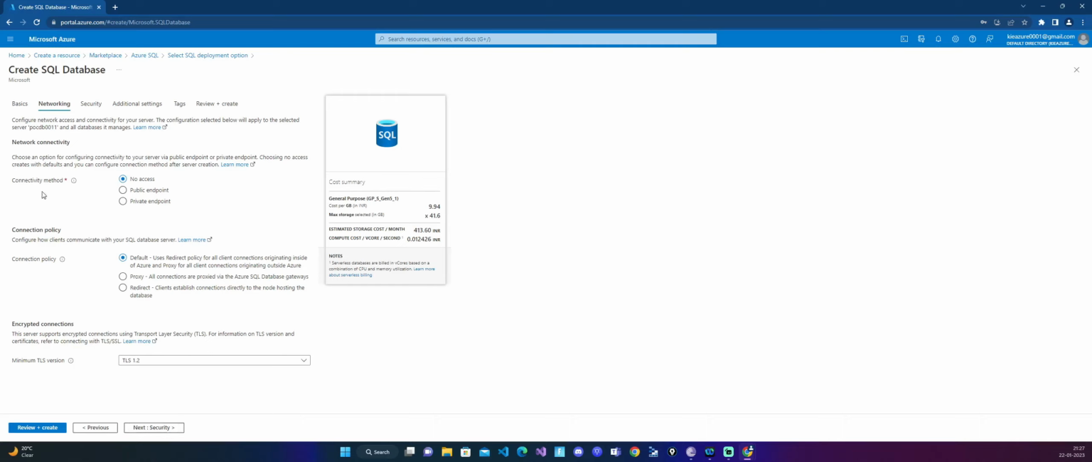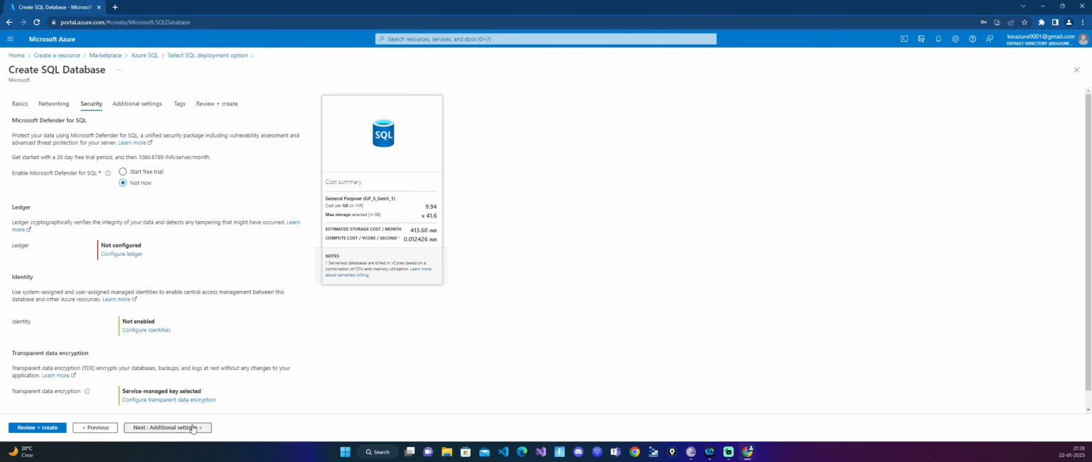So connectivity mode, probably you will be accessing the public endpoint or private endpoint, so you have to specify those things. As of now, I'll be going for the default setting, so no access. Then the connectivity policy, as of now I'll keep it as default. And the TLS version, this is the latest version of TLS, so I'll keep it the same. Let's go for the next.